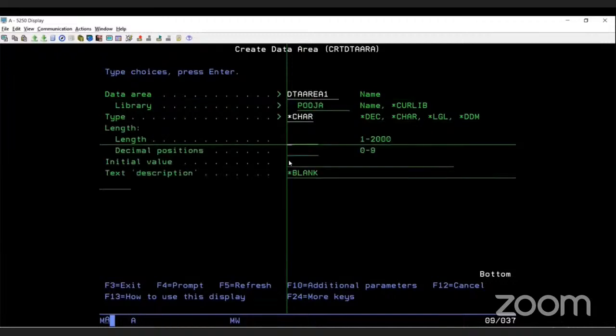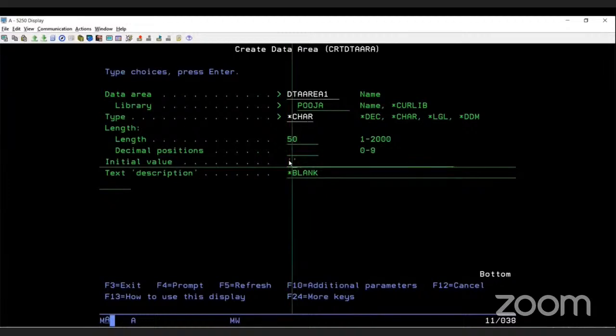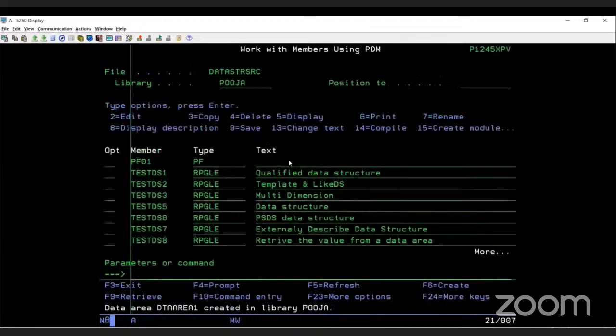Here we need to give the length of the data. So here we give the length 50, and there is no need to give the decimal position because we use the character data type. And here we will insert the data. Whatever data we want, like we insert sample, then press enter. Then we will see the data area is created.